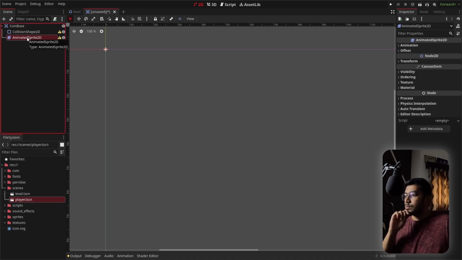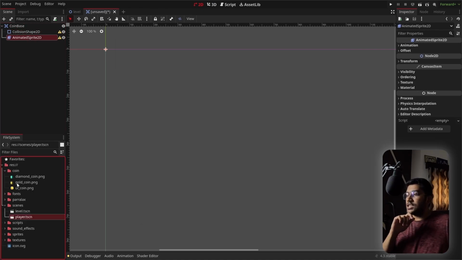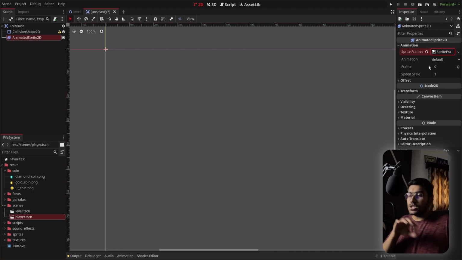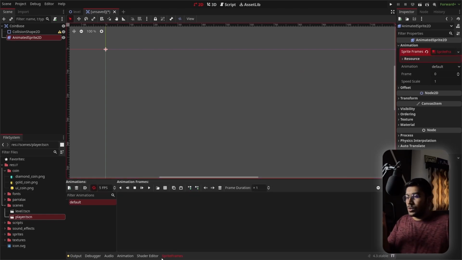For this animated sprite, I have provided the sprite sheet in this coin directory: gold coin and diamond coin. For now, I would go with the gold coin. Click on this AnimatedSprite2D, go to the animation, and click on new SpriteFrames. When you click on this, there would be a new panel on the bottom, which is the SpriteFrames. Here you have all the animations, and here are the frames for those animations. I'll rename this default to spin, because we want our coin to spin.